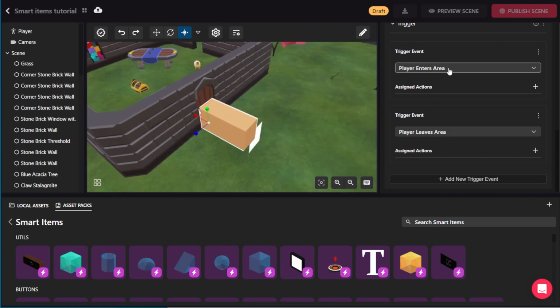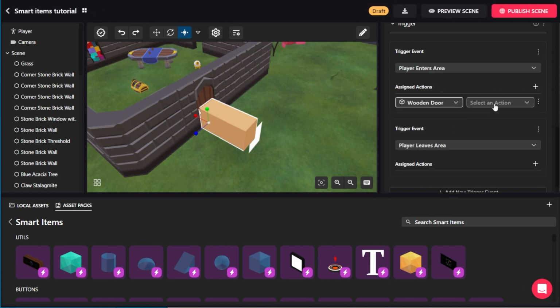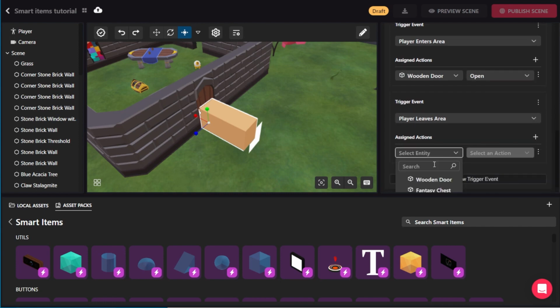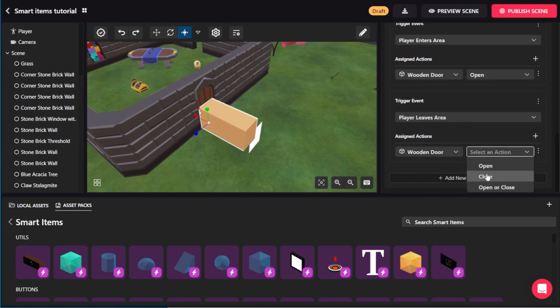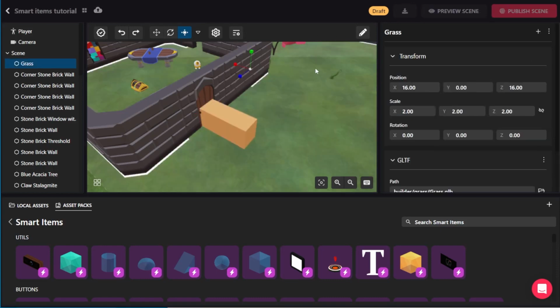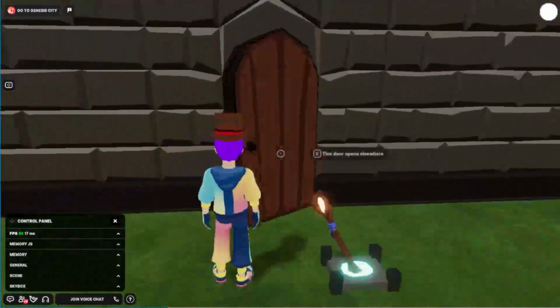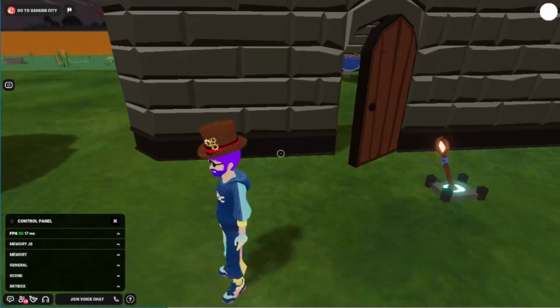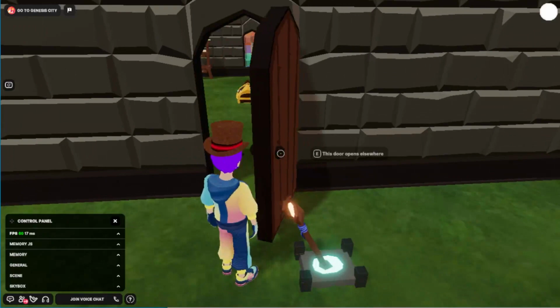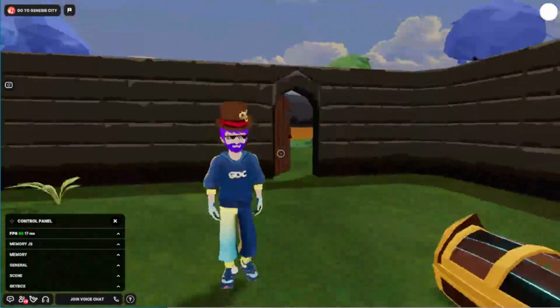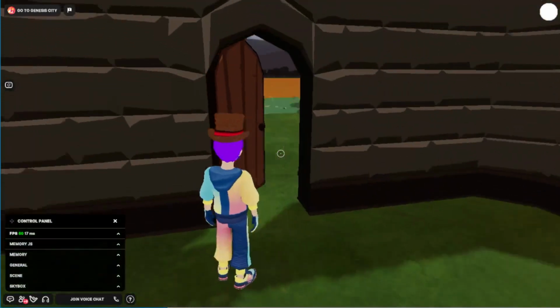And so when the player enters the area, let's make it so that the door is open, and when the player leaves the area, let's add an action so that the door gets closed. Great, let's check this out again. So now if I walk up to my door, it opens, and if I walk away, it closes. I'm able to walk right through it, and then it closes. Great.